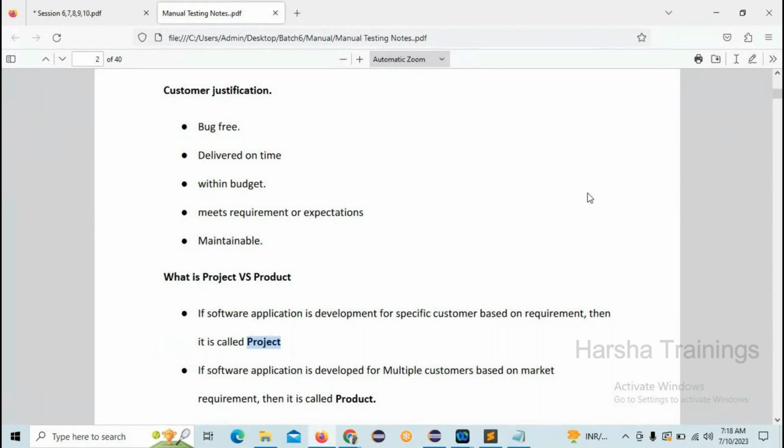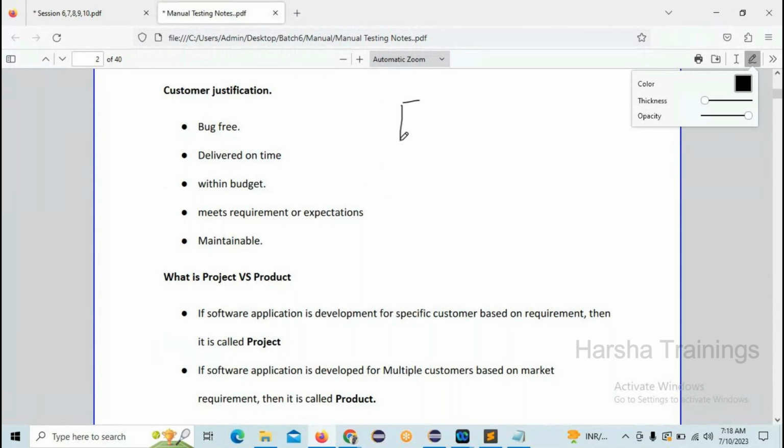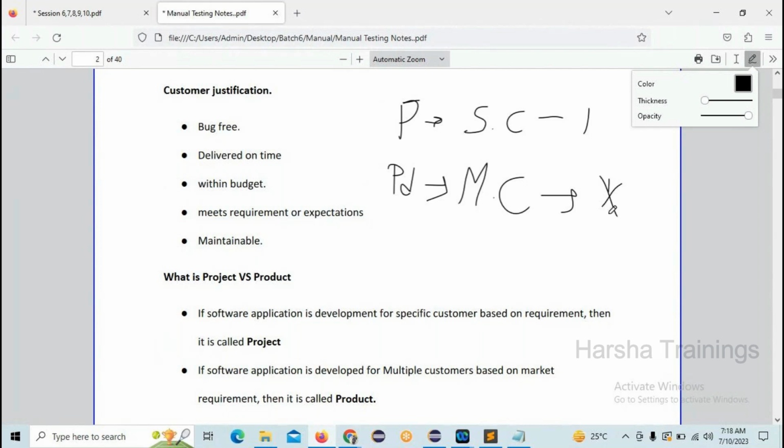We'll give an example here. A project is where they design a software for a specific customer, and a specific customer is only one person. Coming to the product, he will design it for multiple customers, and he will sell that product.